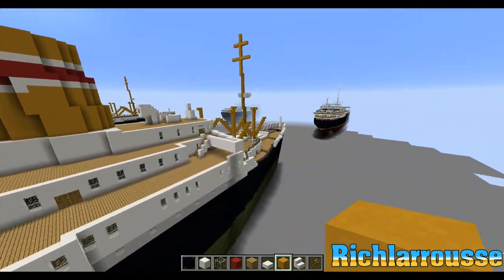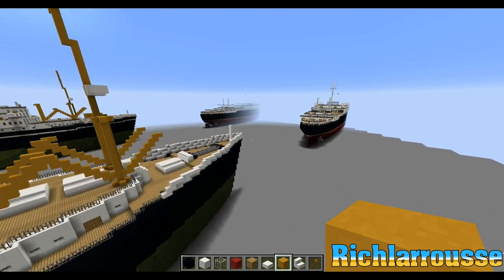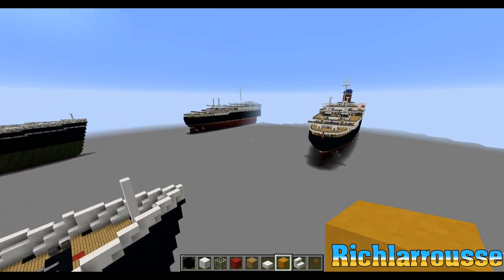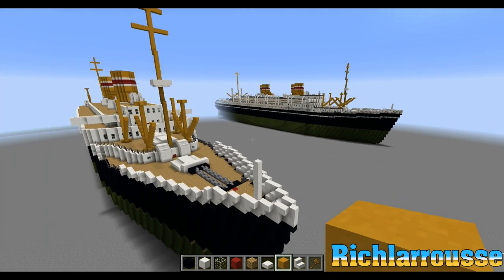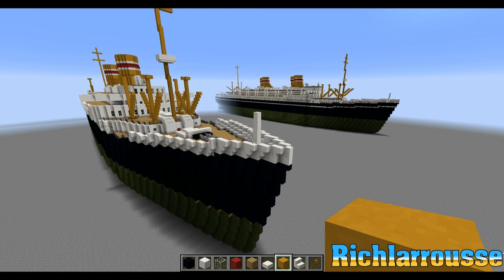So there we go. So what we're going to do now, we're going to add the white line to the hull. Now, this is optional. But you can see on the prototype, I did add the white line on the main hull there. So, like I said, this is optional. You can leave it out if you want to, but it's up to you.